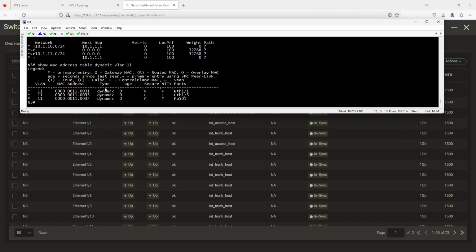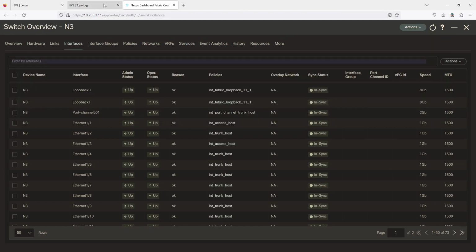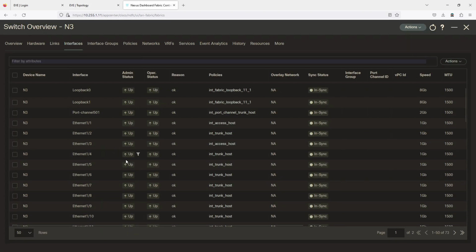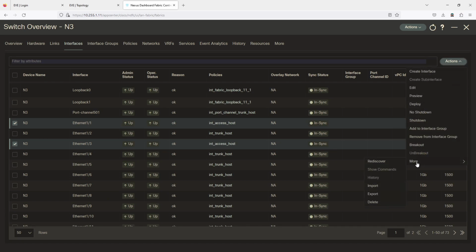We see MAC addresses showing up from the endpoints, which is what we want to see, right? So we have that. The next thing I'm going to do is see that VLAN 10 is E14 and E12. So I'm going to take these interfaces right here, and I'm going to say Actions, More, and Export.